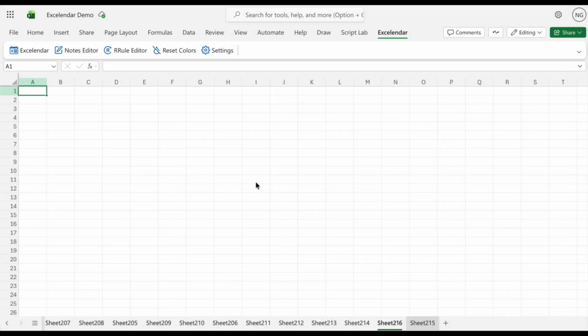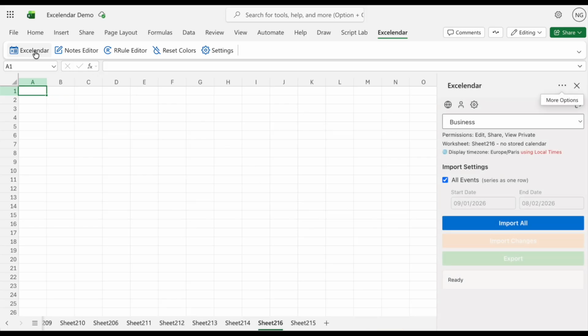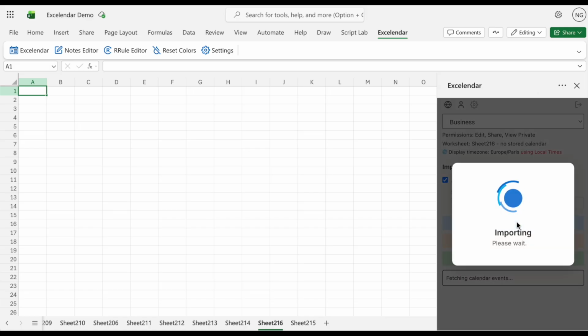In this video, I'm going to go over the basic functionality of Excelendar. So we start by opening the main task pane and simply importing an event. The first option you need to know about is All Events or Date Range. So I'm going to start with All Events.